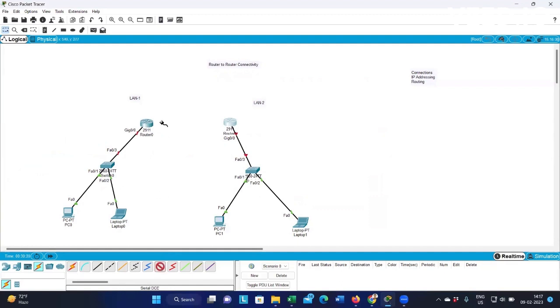I simply connect one serial cable between the routers. I take this cable and connect the serial port with this router's serial port. As you all can see, serial port 0/3/0 is directly connected with router number 1's serial port 0/3/0. So what we have to do now, the most important thing, is to provide the network addresses.